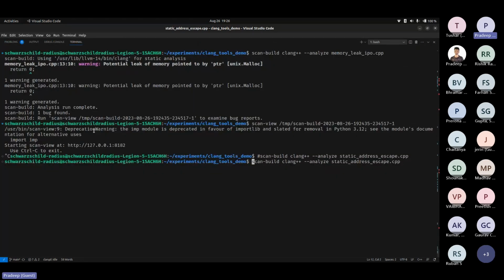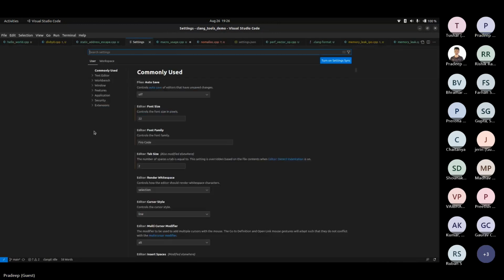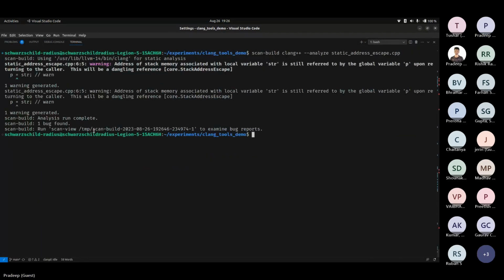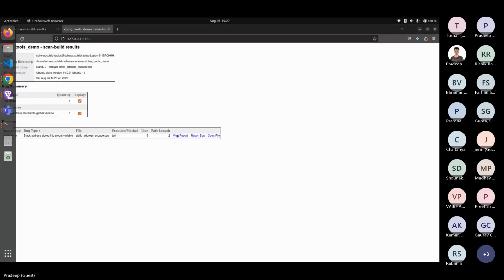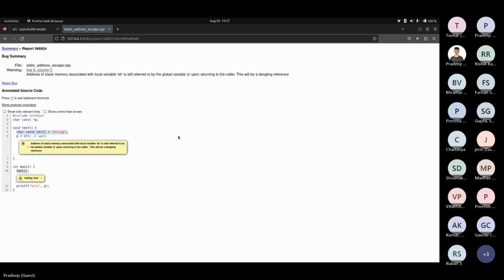So what the Clang static analyzer does is, oops. Address of stack memory associated with the local variable str is still referred by the global variable p upon returning to the caller. So this will be a dangling reference. It also refers to the checker that it runs, and you can also see the report that's generated. You can see the visual representation here. Address of stack memory is still referenced by the global variable p.